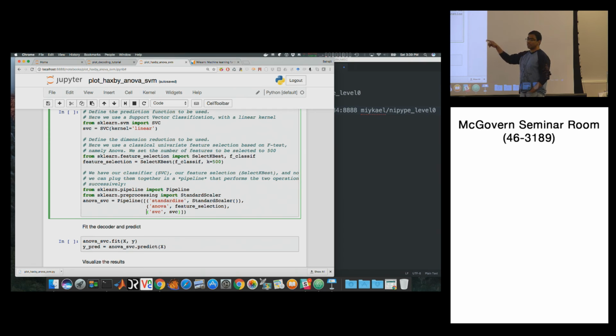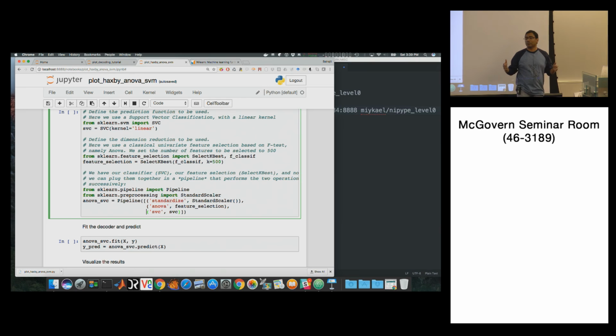So the StandardScaler has to do with the distribution of values in a time series. No, it's not brain rotation. This is z-scoring, right? So it's basically saying I'm going to z-score the signal, but ideally you want to z-score within the training set and apply that scoring to the test set.